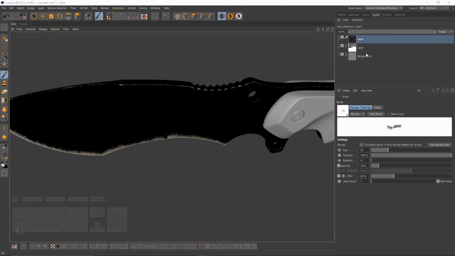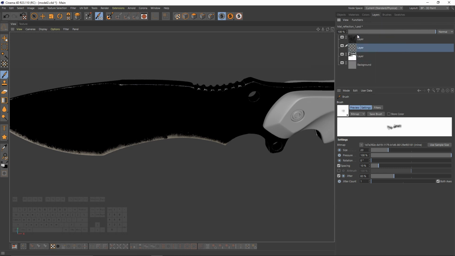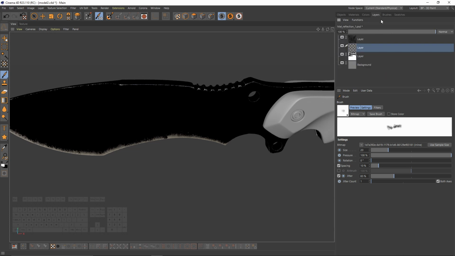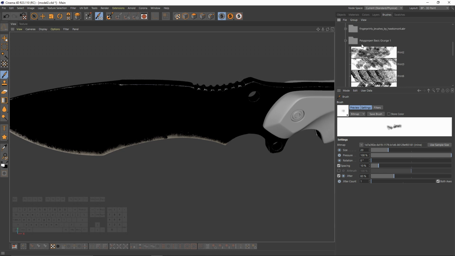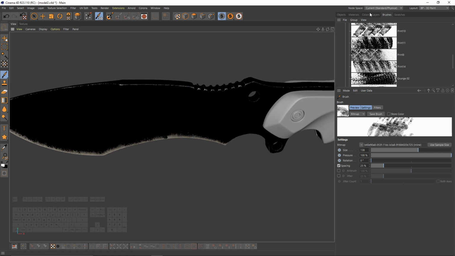Now I will add some variations. So I will select my occlusion map, go to functions and add a new layer, and I will paint it with white color. Then I will go to brushes, and I will go to my polygon pen basic grunge one. Also, I will put that in the description so you can download and use that. And these are basically Photoshop brushes. So if you have some good brushes, you can import that.